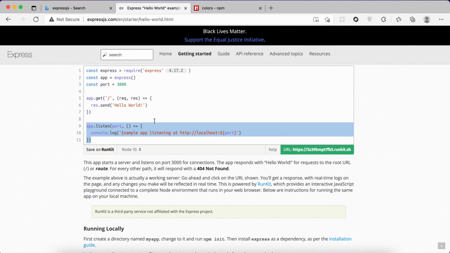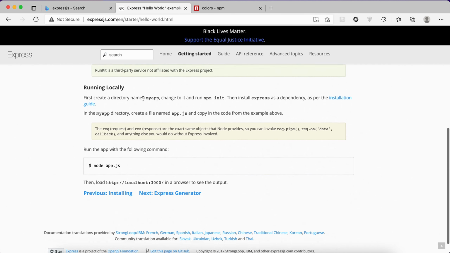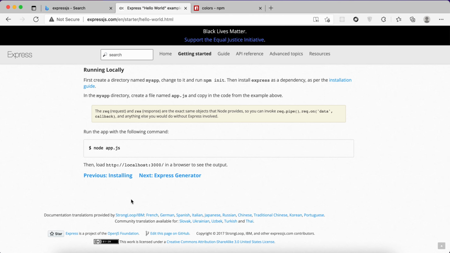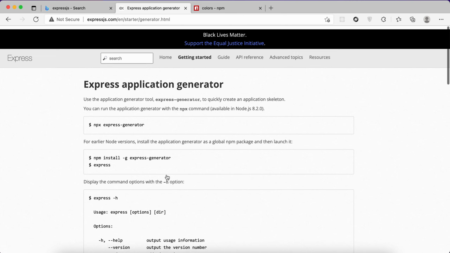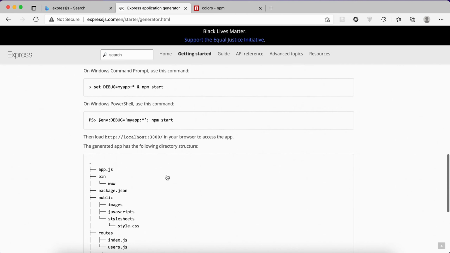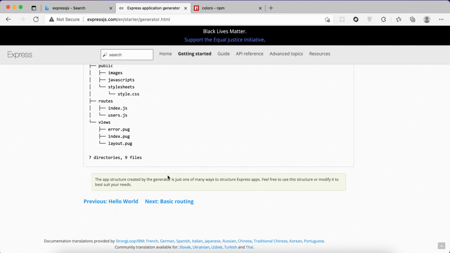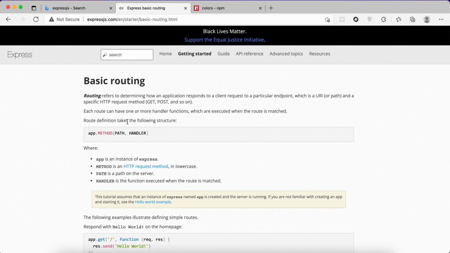Okay, we have completed this part, and this one is also done, so we'll go to the next page. We are not interested in this one because we are not going to create a web application, we are going to create a REST API. Then we will move on to the next page, basic routing.